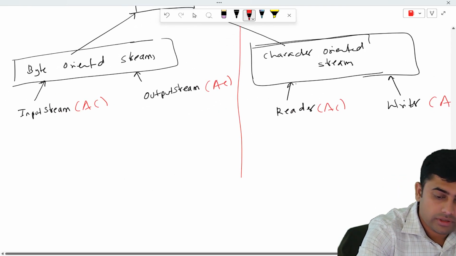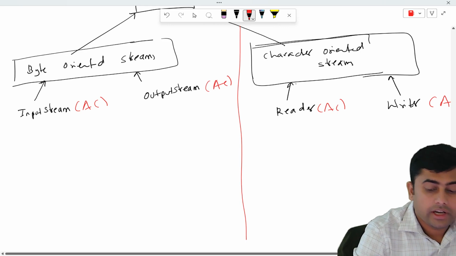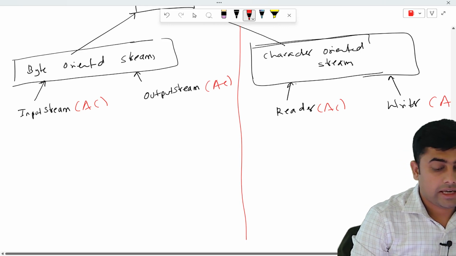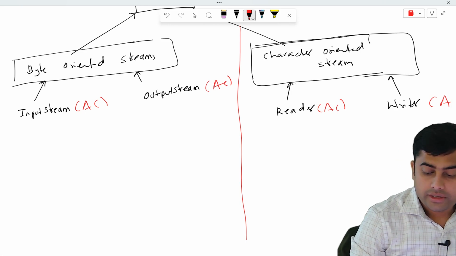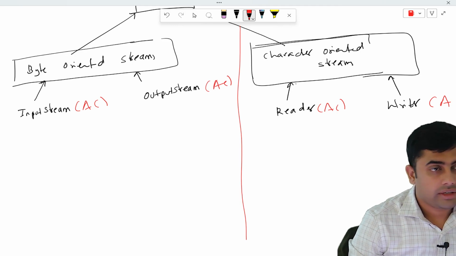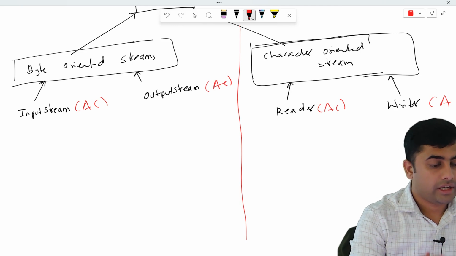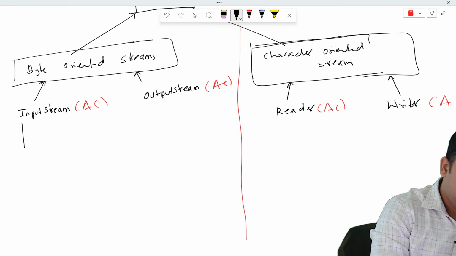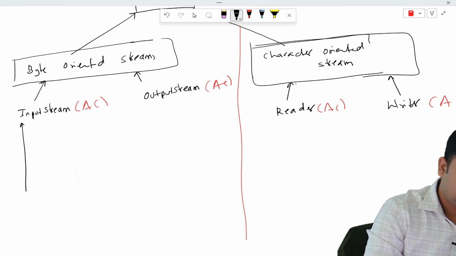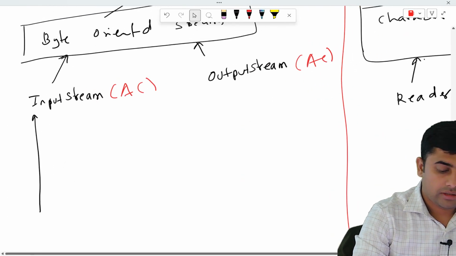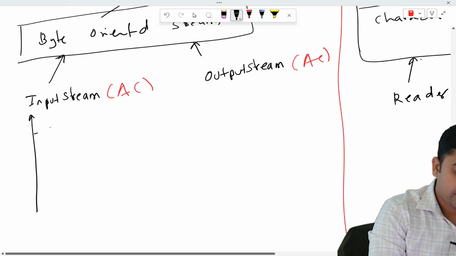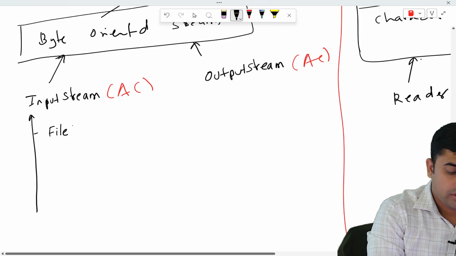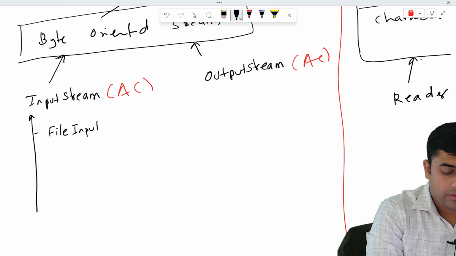Now let's do a division here. Input stream, output stream, they carry byte oriented data. Reader and writer, they carry character oriented data. Now input stream, again we have concrete classes. Input stream class is extended by multiple other classes. So what is the first class? File input stream.